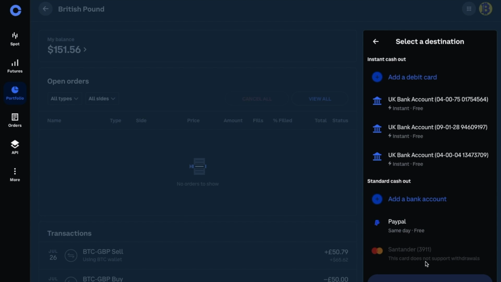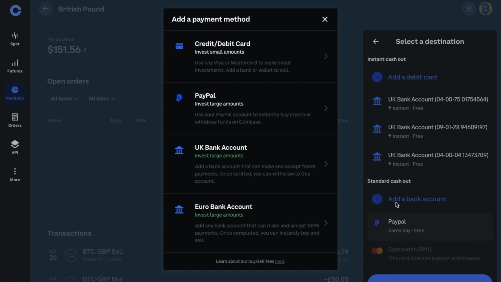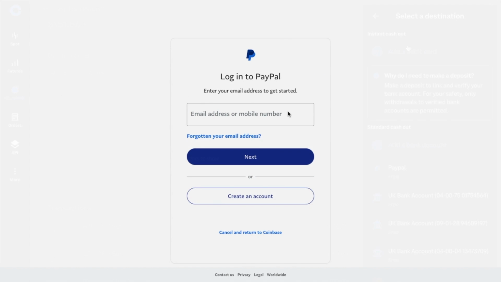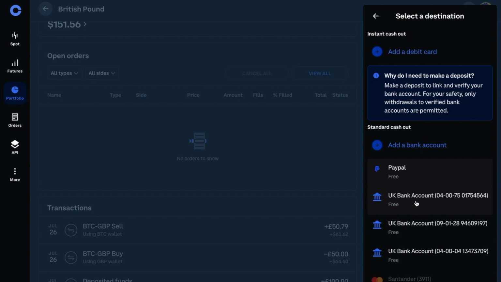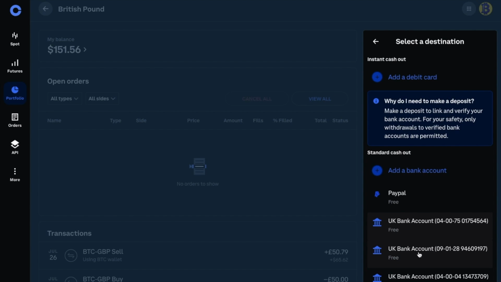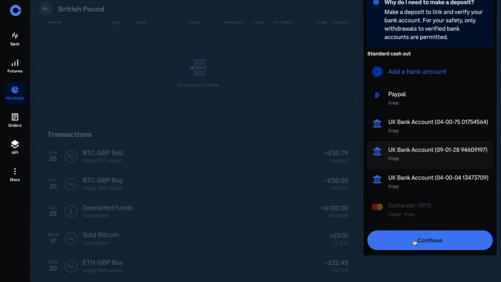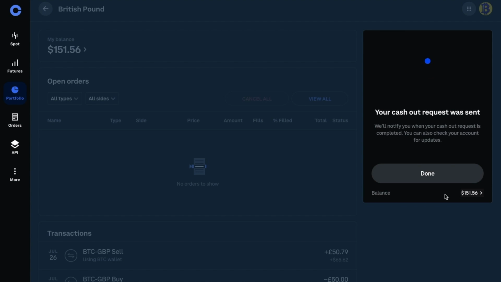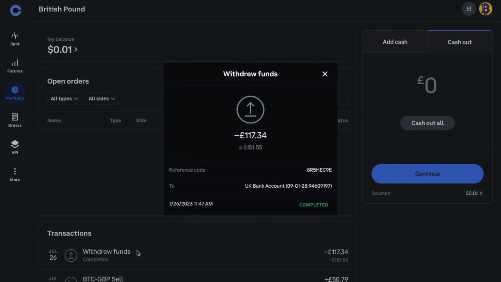If you want to add a payment method, such as PayPal, choose to add a bank account, then select PayPal, and you'll then be redirected to link your PayPal account. Once linked, you can then withdraw to that method. However, I've already got a bank account set up, which I'm going to withdraw to now. So if I click on it and choose to continue, you'll then see a preview. As it states, the funds are going to arrive instantly and you can choose to cash out now. And my withdrawal was instant into my Santander account within seconds. If I just refresh the screen, here I can view the transaction now too, where it will show me a breakdown of the withdrawal and the status.